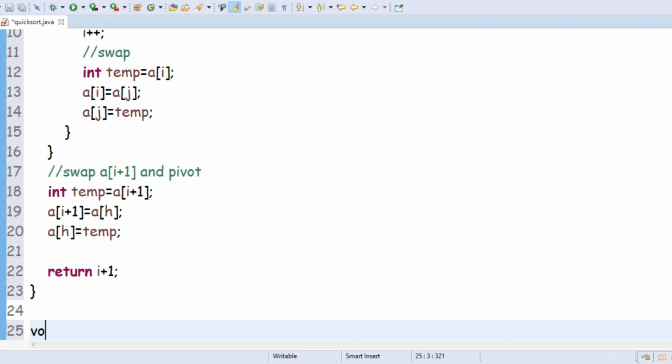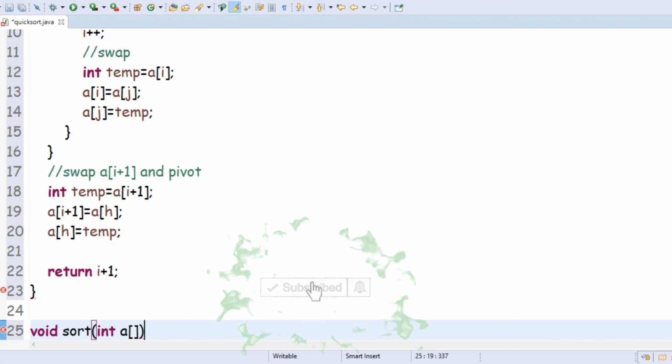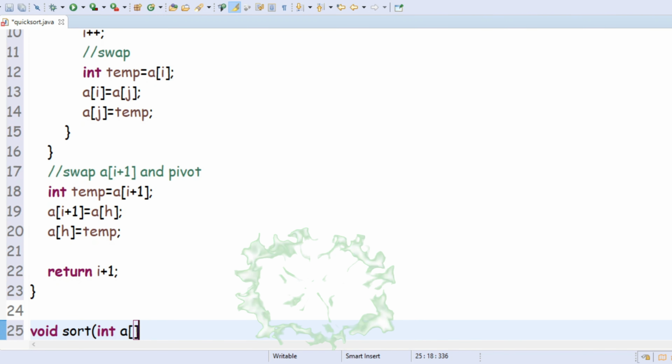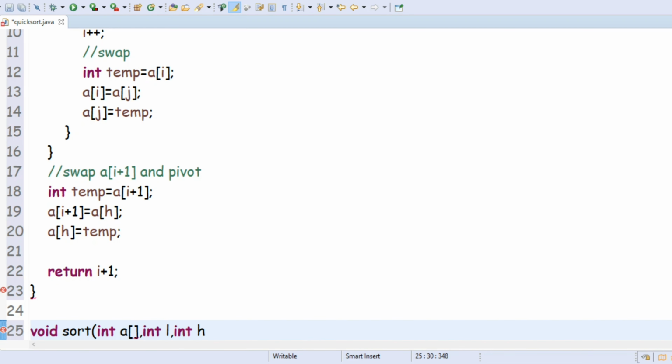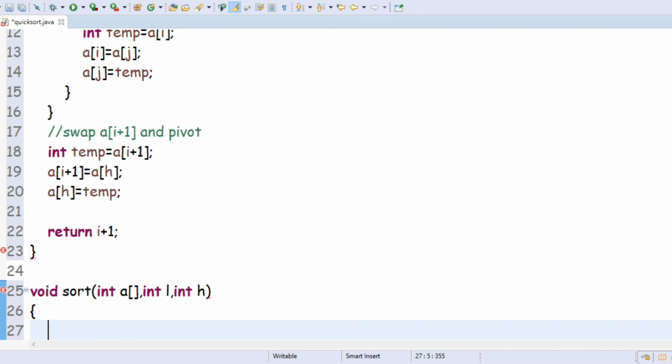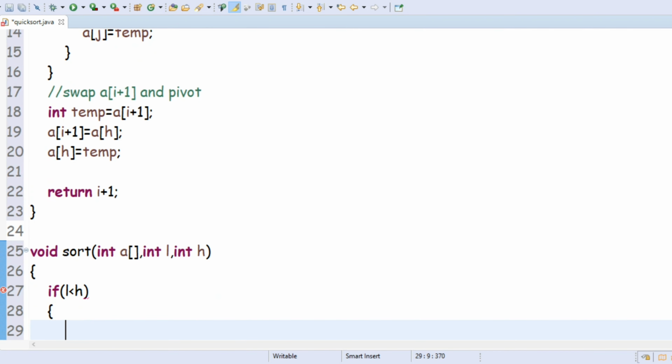After that, void sort. In void sort I take the array, lower index and upper index. In this sort, if L is less than H, it means that there is more than a single element. So for partitioning, int p is equal to partition of array, low and high.